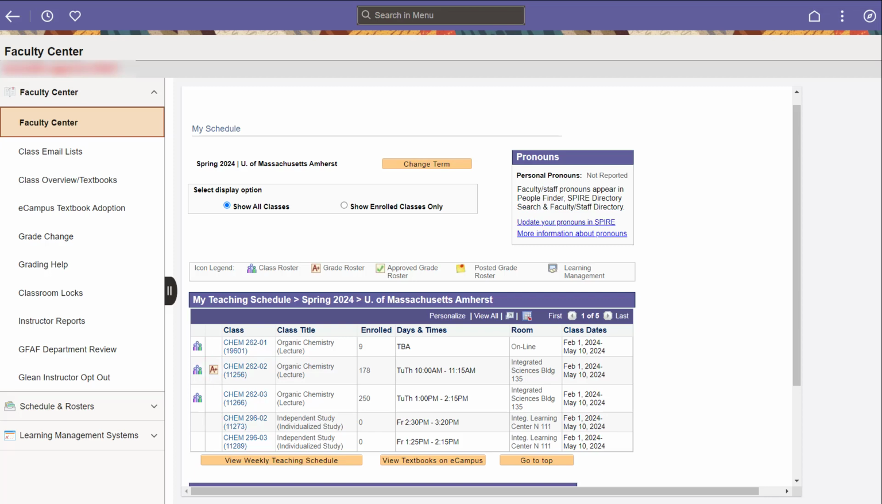If a class you need to grade is not in the list or does not have a grade roster icon, check with your department scheduling representative to be sure that you are properly listed as an instructor with grading access for that class. Notice that there can be three types of rosters.